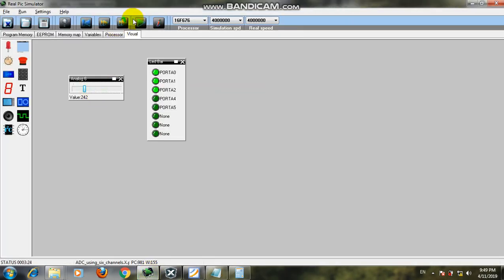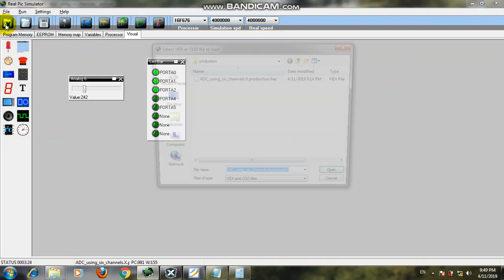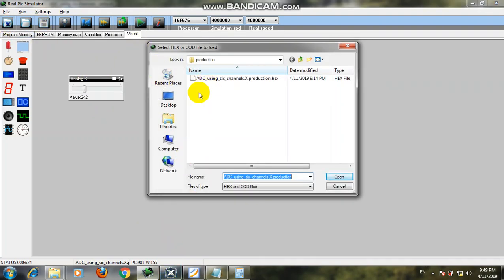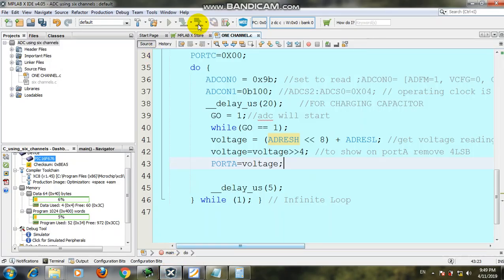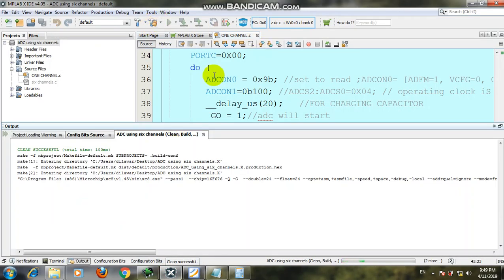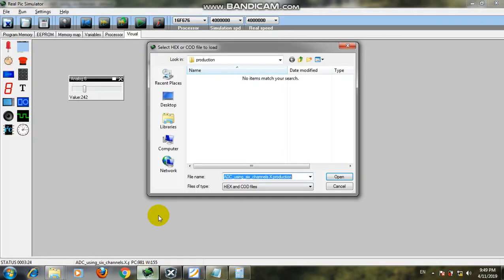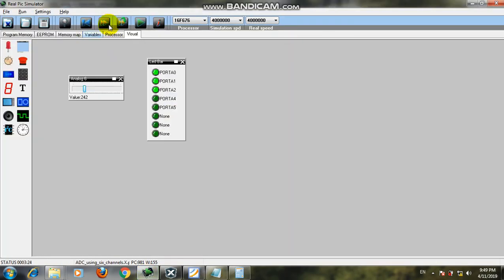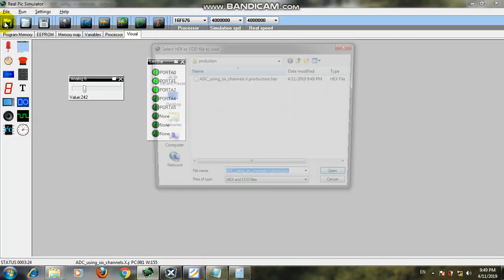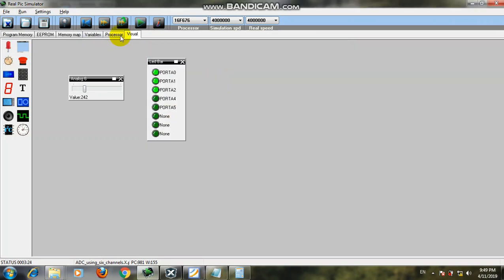This is there. We have to take the value here. First we have to compile, build the code. So clean successfully, we have compiled our C code. Then we have to simulate these codes here. Let's start simulation.